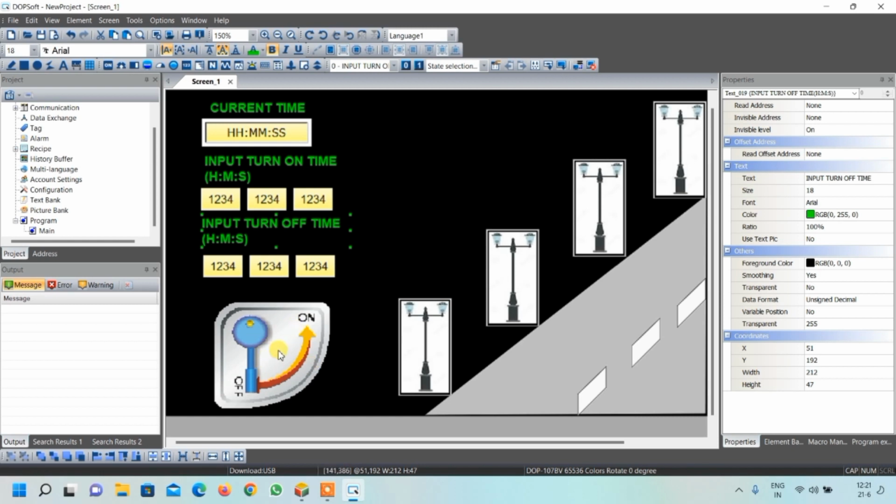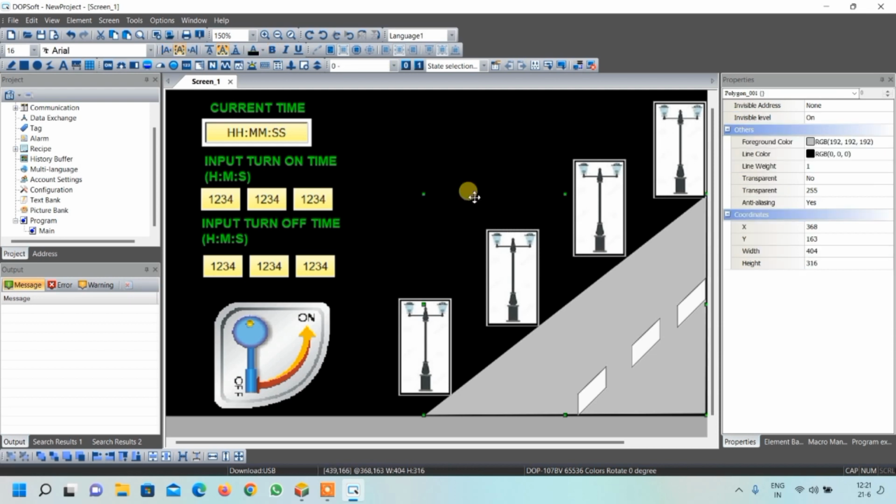This is the main switch to make the system on and off. As it is visible properly that it is a switch, no need to add text over here. And this is also understandable that these are the outputs. So here our HMI designing is completed. Now let us do simulation.